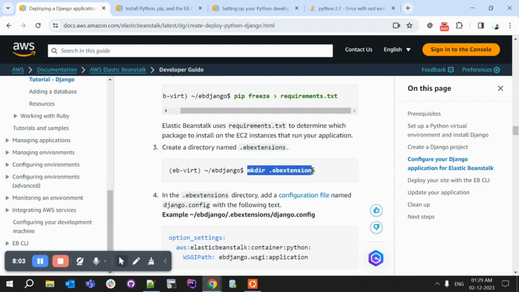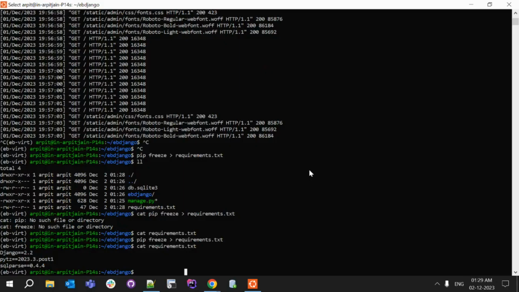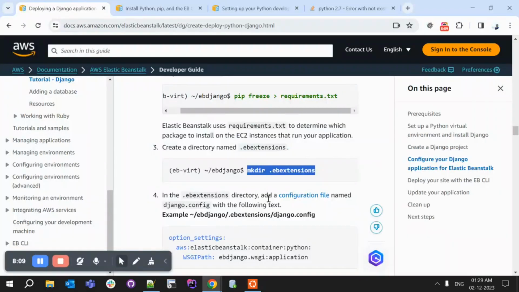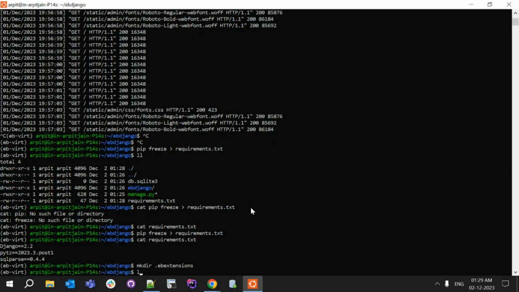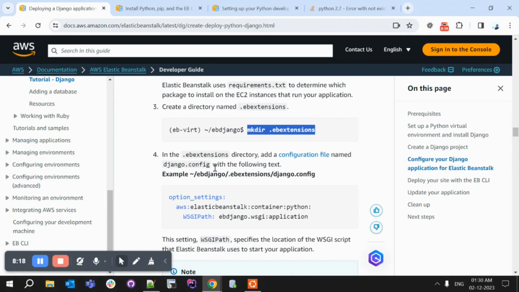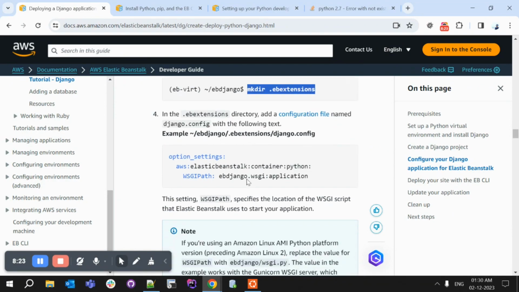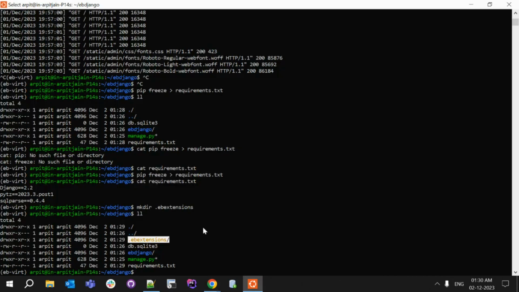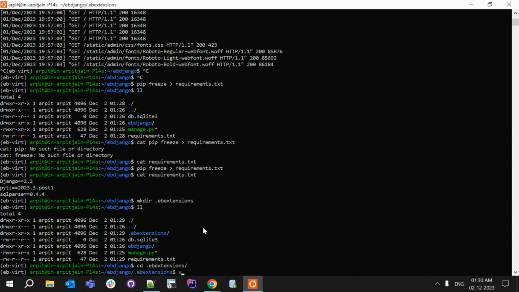So let's first create this .eb extension folder. This folder is created now. Now we are going to create a new configuration file in the .eb extension directory. Let's first copy this file name which we will need to create. We will create this file inside the eb extension, so let's get into it. Now we will create a new file named Django.config file.